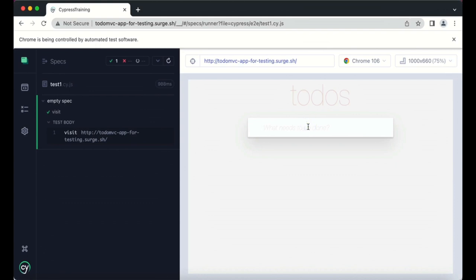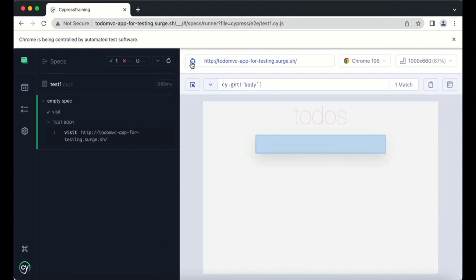Now we want to add a new to-do. First, we need to get the element. I click on the arrow icon, then click on the component. It will get the element, cy.get.newToDo. I can copy the element I selected.